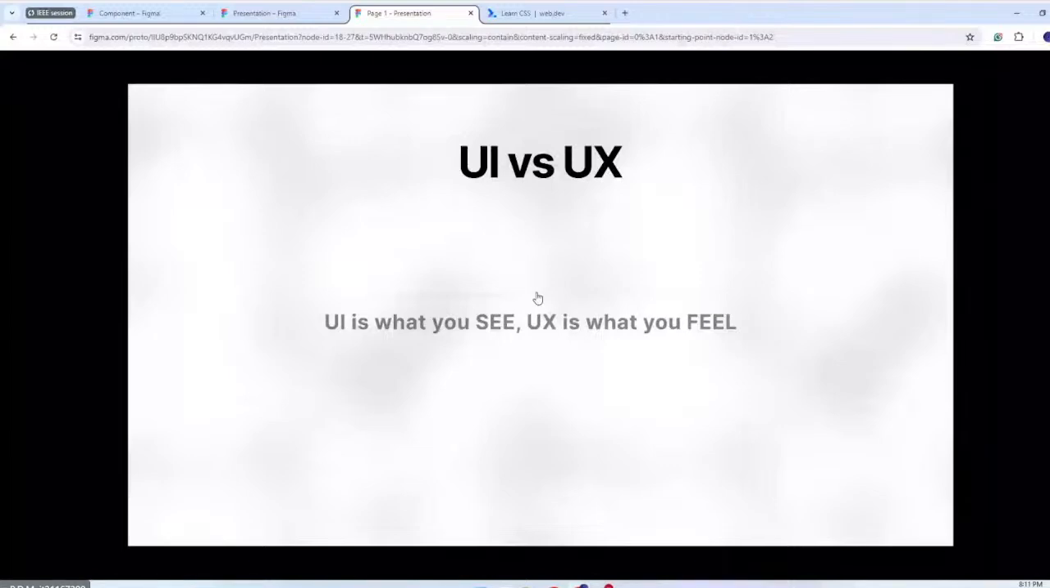There is a distinct differentiation between these two. I have a small tagline that helps you differentiate them: UI is what you see and UX is what you feel. This is a really good tagline to remember, and we'll delve deep into it, but it's a good way to understand what UI and UX are and what differentiates the two.